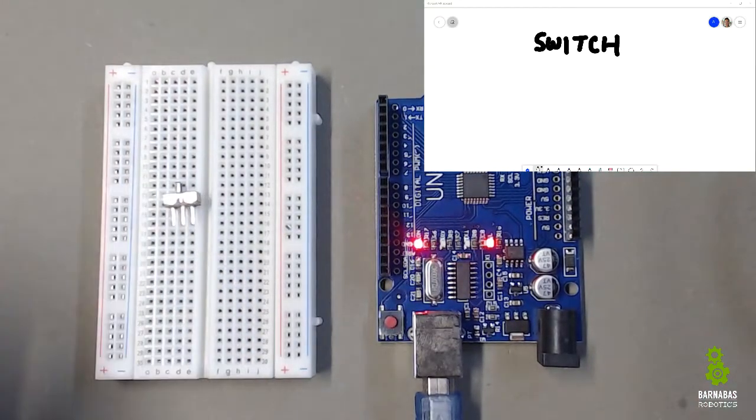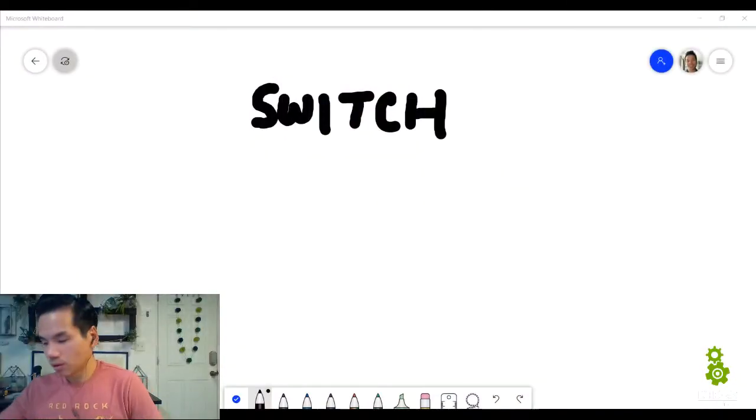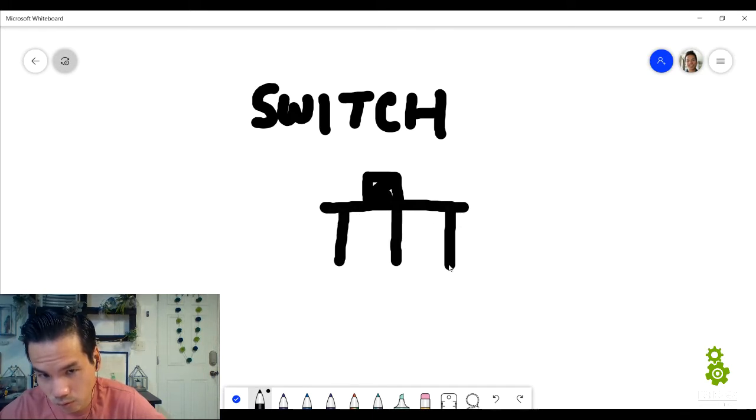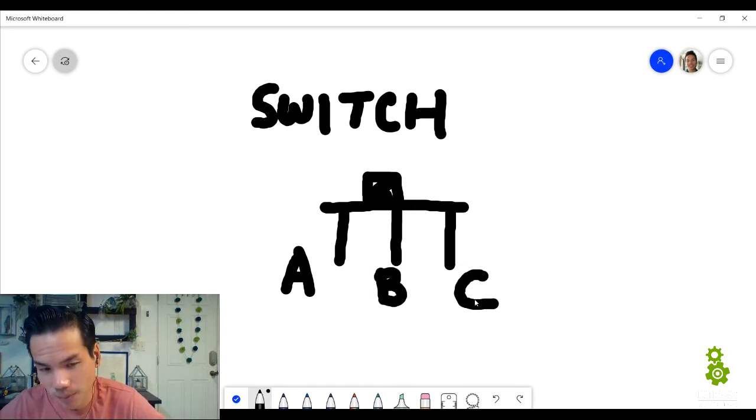All right, so it's got 3 pins here on the switch. So let's talk about how this thing works. The switch looks like this, and it's got 3 pins. Now, here's how we want to think about it. Let's call these pins A, B, and C. Now, the top part right here, depending where it is, decides which of these pins are connected. And let me draw this so it's a little bit more clear.